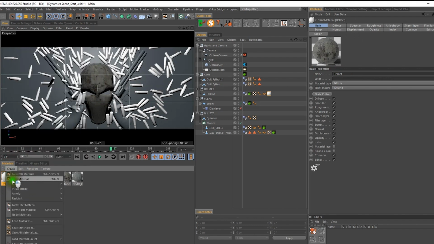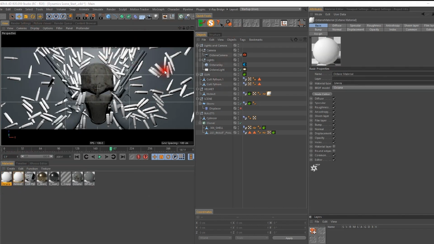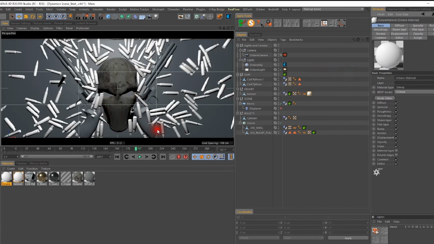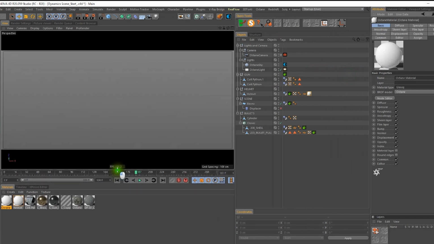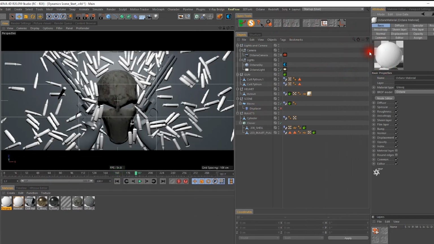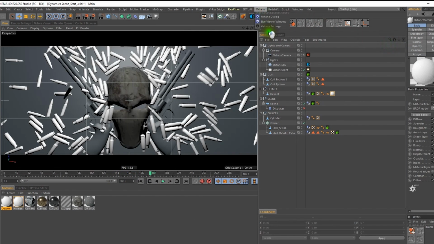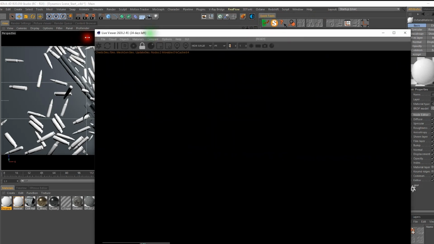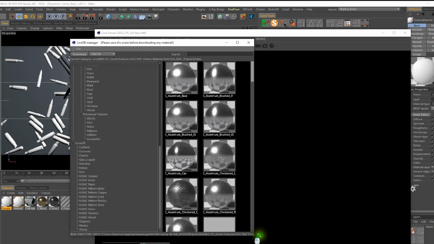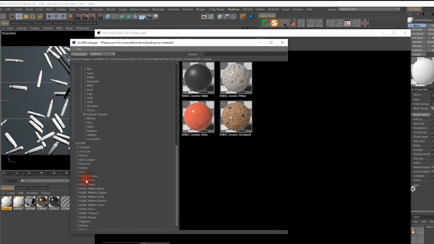So I'm going to create new. Oh, actually, now that I think about it, what I ended up doing for that is I used my textures that I bought from Grayscale Gorilla, and let me show you how I actually grab those. I'll open up my live viewer, and here I go to materials, open live DB after you've installed the preset materials, and these are the Grayscale Gorilla textures here.